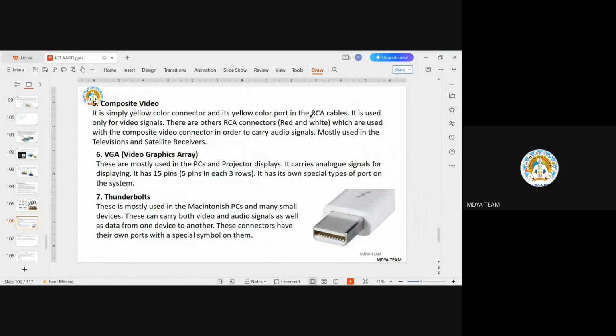RCA means radio cables related to America. The yellow connector is used only for video signals. When you want audio also, you have to add cables of red and white. These are other RCA connectors used with the composite video connector in order to carry audio signals. That is why we use red and white. Composite is mostly used in televisions and satellite receivers.